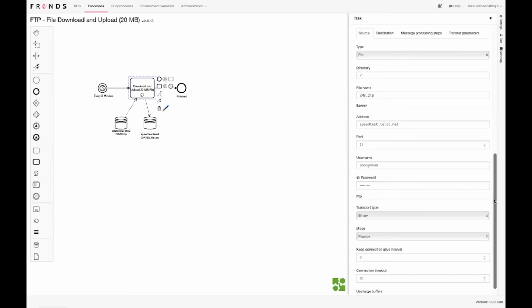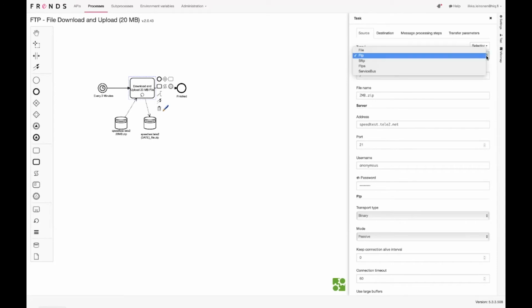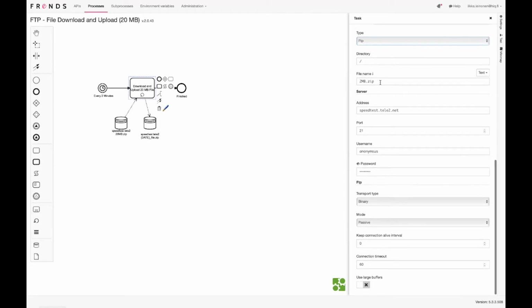On the right side, you can see the source, where you can choose which protocol we are utilizing. Is it FTP, SFTP, FTPS, or service bus? Where do we want to retrieve the information? Based on that, we are able to define the directory structure to read the information from, the file name, the server address, the port, the username and password.